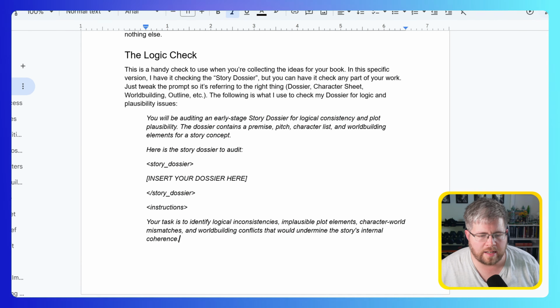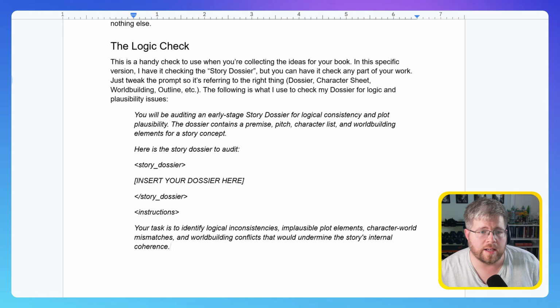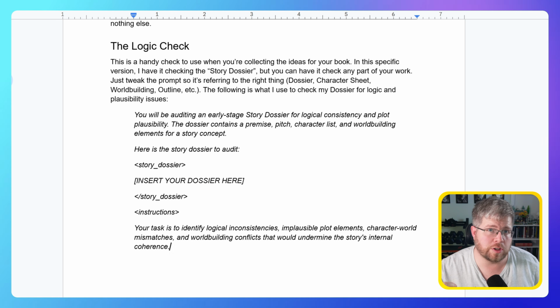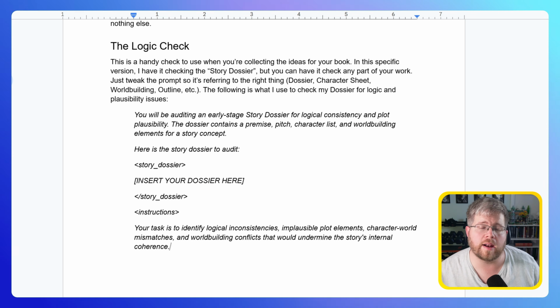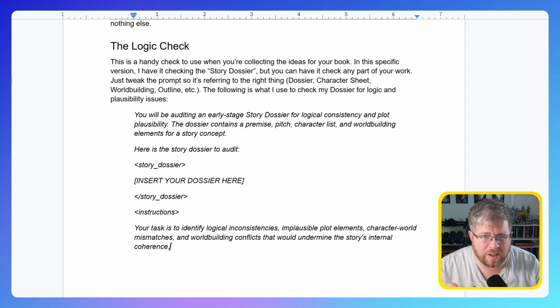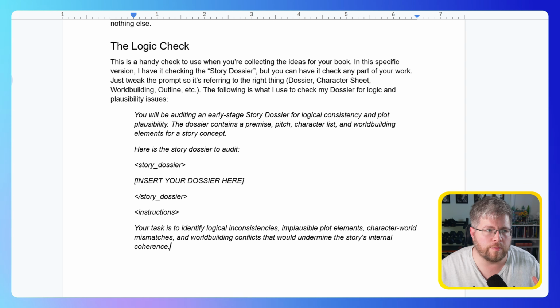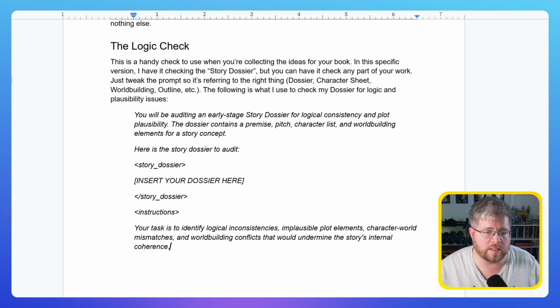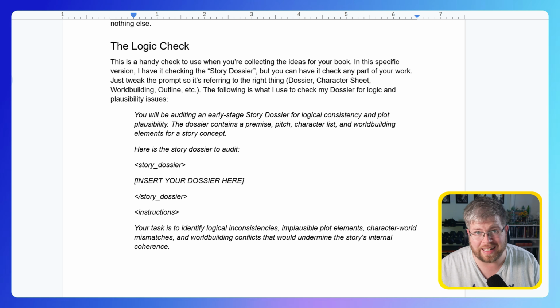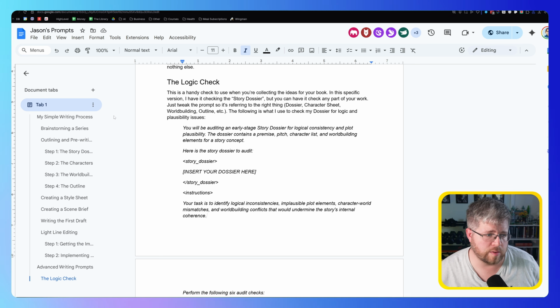Now, I've designed this one. The one that's actually in my document is a logic check for a story dossier. So this is early in the writing process when we're assembling all of the different pieces of what we want in our book. So this is just for the story dossier. But if you want, you can just tweak this prompt so it works for a character bio, for a chapter plan, for an outline, whatever it is that you want. Just so you know, as I read through the prompt, we're talking just about the story dossier, which is part of my process, which you can see early on.